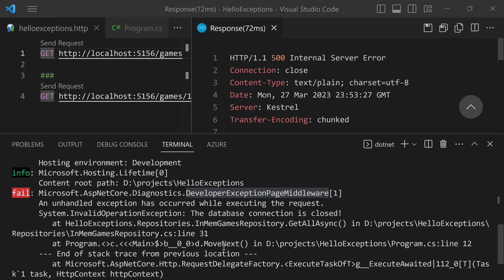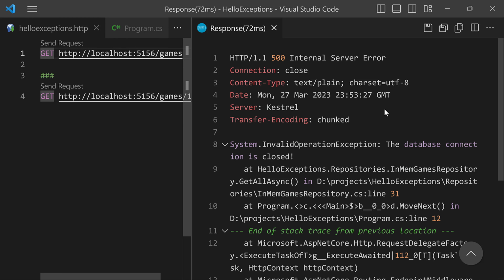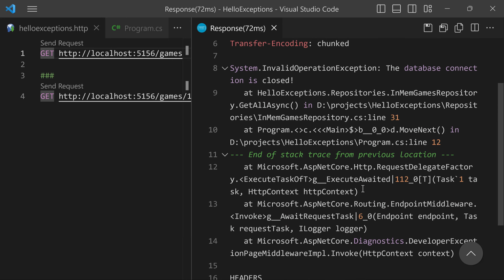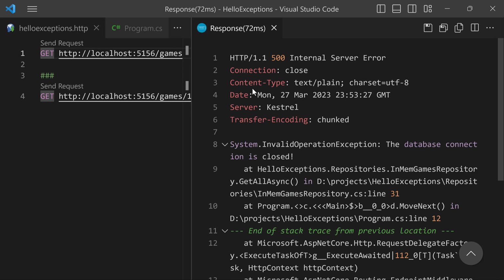So right now I am just running this code on my box. So by default, this is going to be the development environment. And so that's the reason why I'm seeing all this data. Now, I don't want to be seeing this much detail, of course, if this was deployed in production. And so what will we see if we were in a production environment? This developer exception middleware gets injected by default when you are in development.